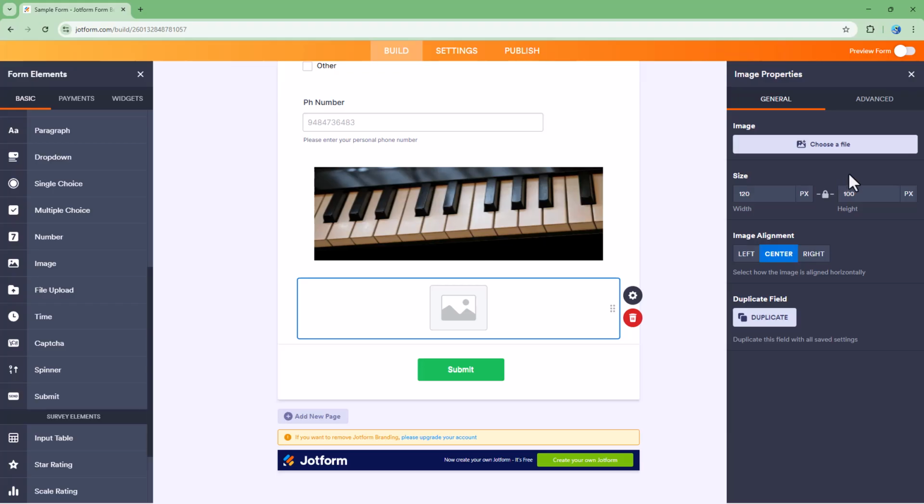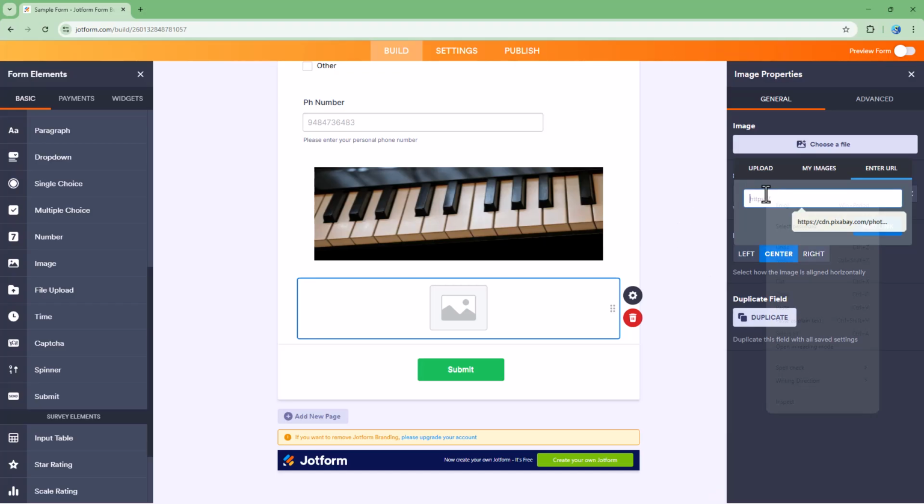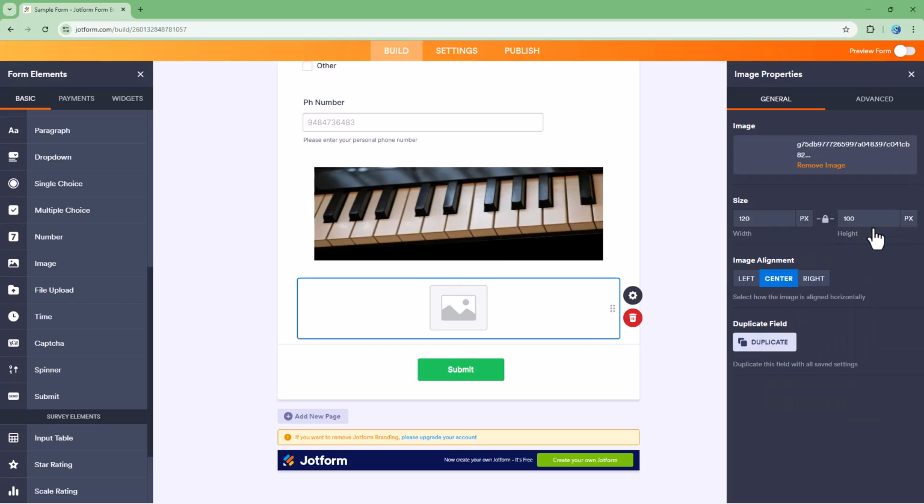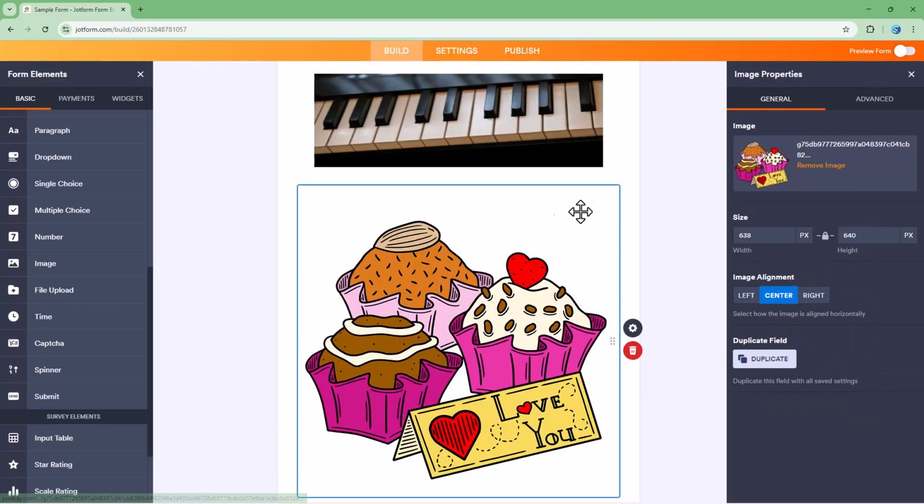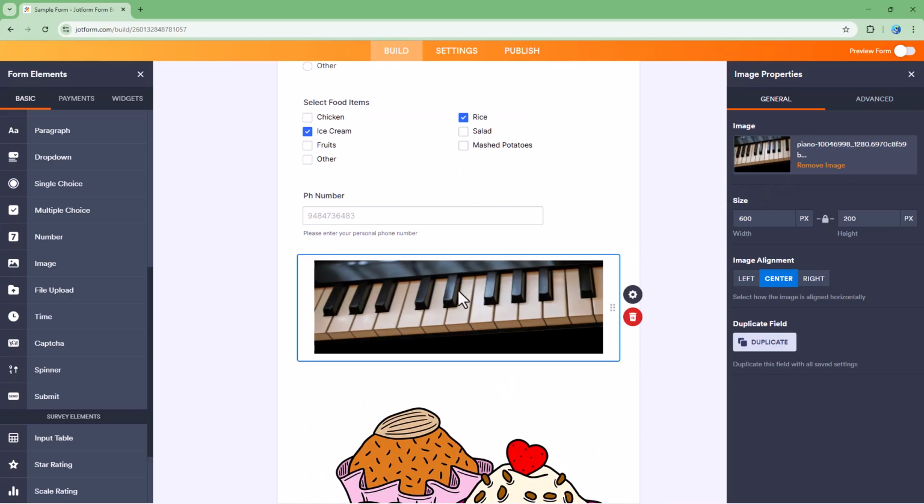And apart from that, what you can also do is go ahead and enter an image URL. So I already have an image URL copied out. So let's just go ahead and paste it. And if you were to go ahead and add in the link, the image from that URL will be loaded just like this, as you can see.